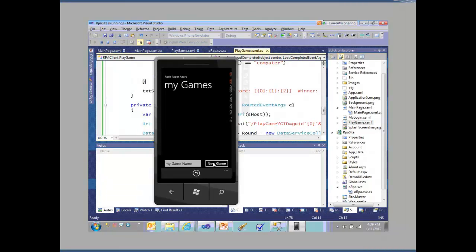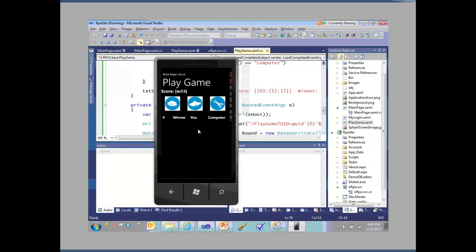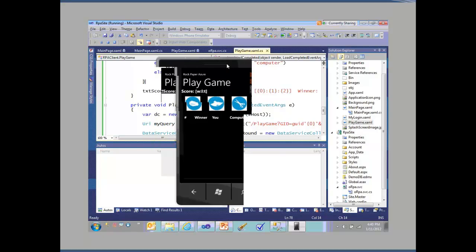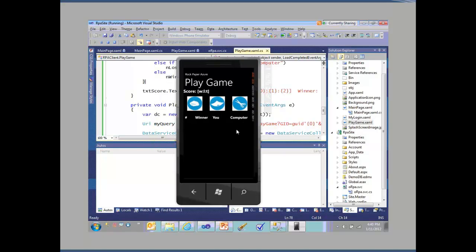Click on New Game. New Game is then going to create a new instance of this. So I can click on the rock. It'll then run the method to play the game. When it's done, it should give me back that list of games out here. And assuming that my database is set up correctly, then I would get that to play back.